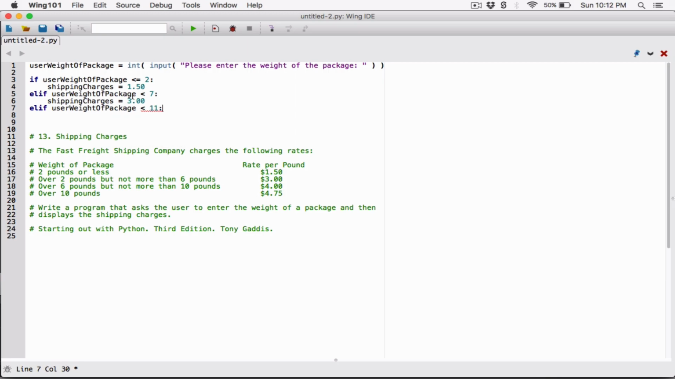Let me explain. If the user weight of package is not less than or equal to 2, then that number is greater than 2. If that number is also not less than 7, then it's 7 or above. The range they've given us is over 6 pounds, but not more than 10. Over 6 pounds is 7 and above. But we don't want all the numbers 7 and above.